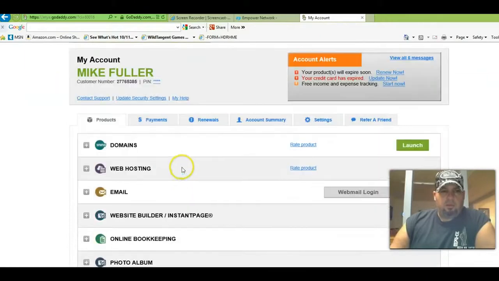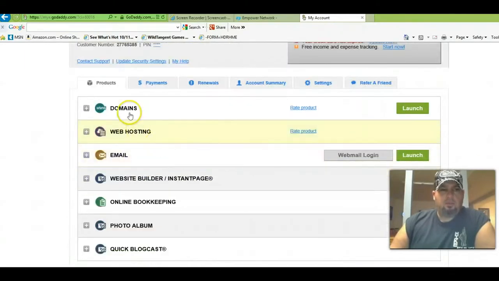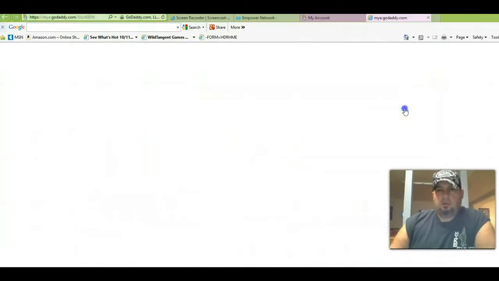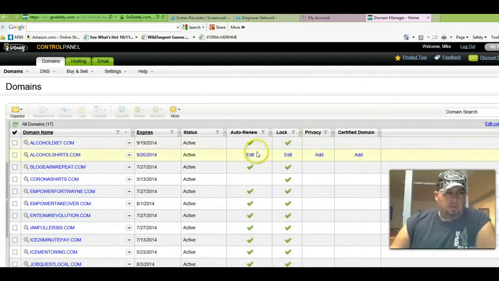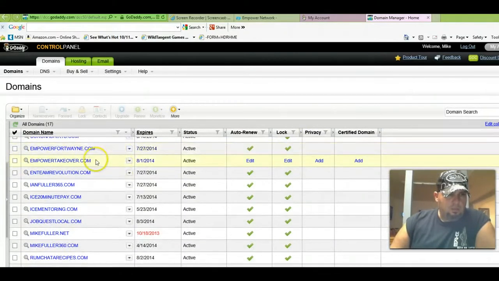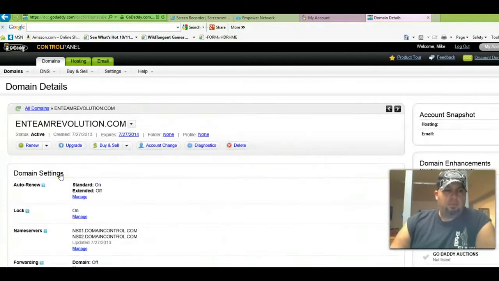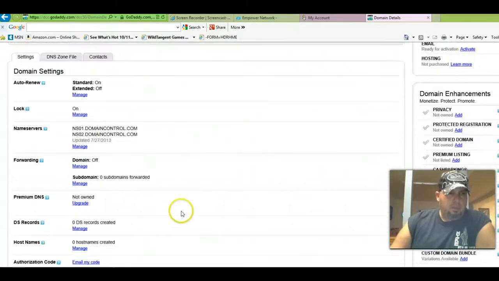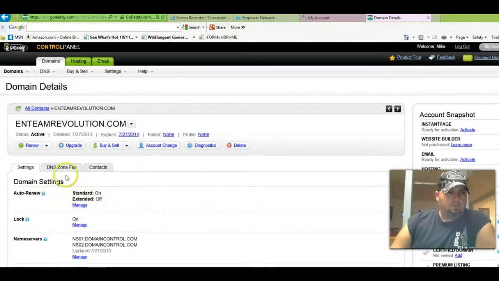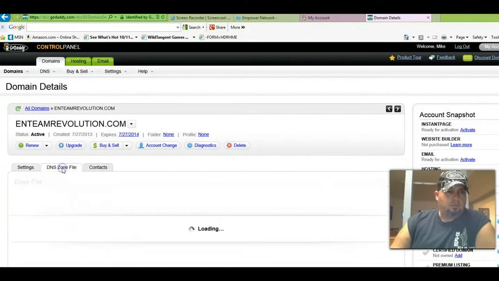And then you want to come down here. You've got all these options to domains. Launch. All right. You can see some of the domains that I use. Scroll down here. enteamrevolution.com. I'm going to click that because that's the domain I want to map. And then I'm going to click right here, DNS zone file.